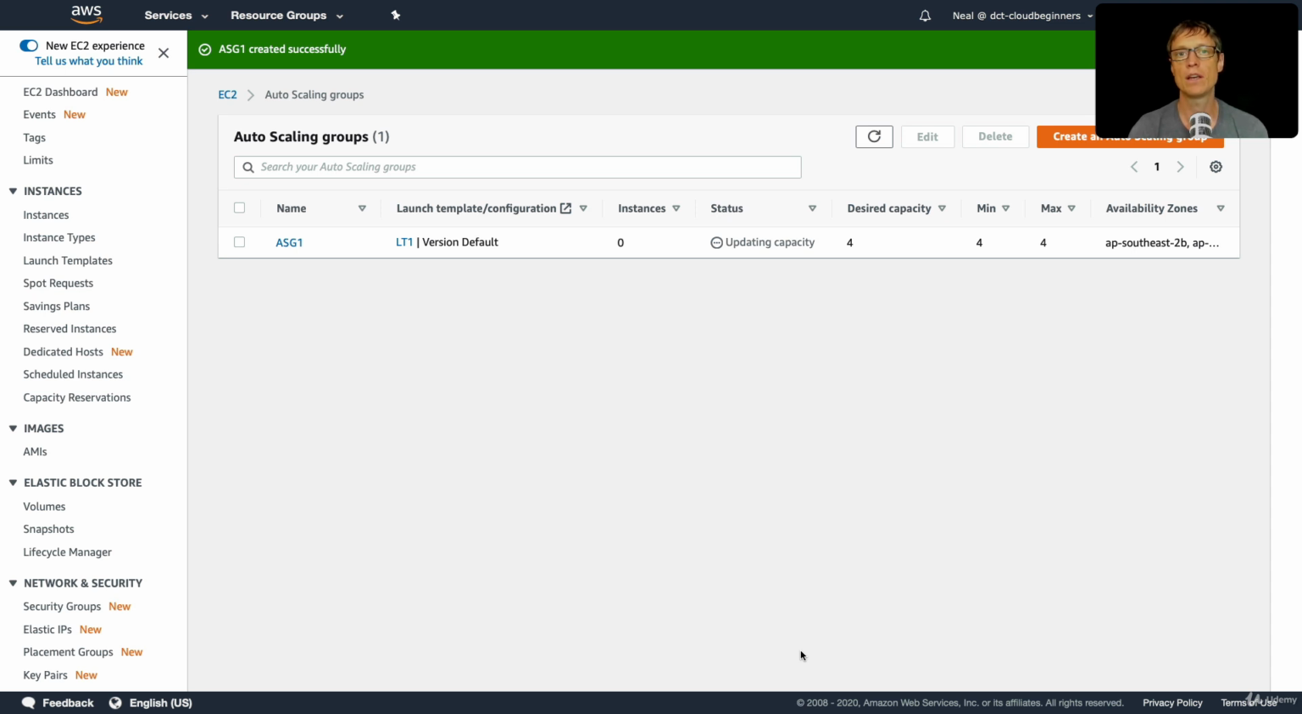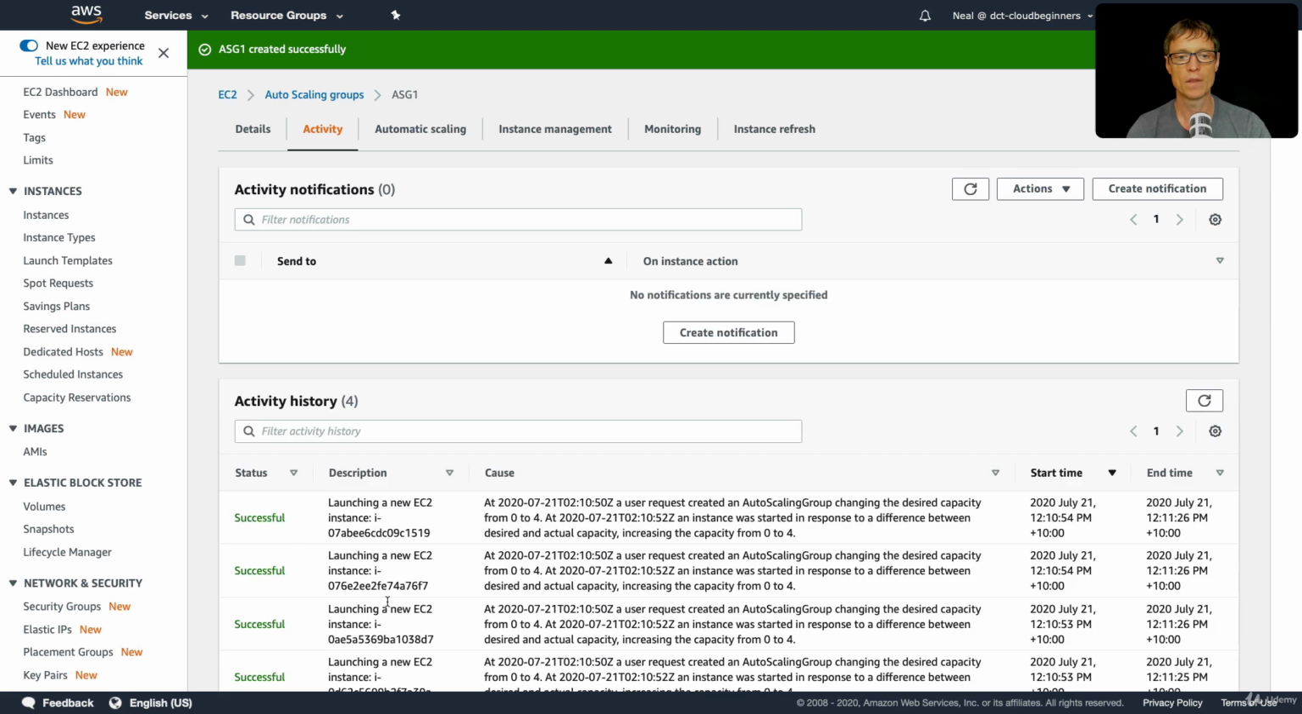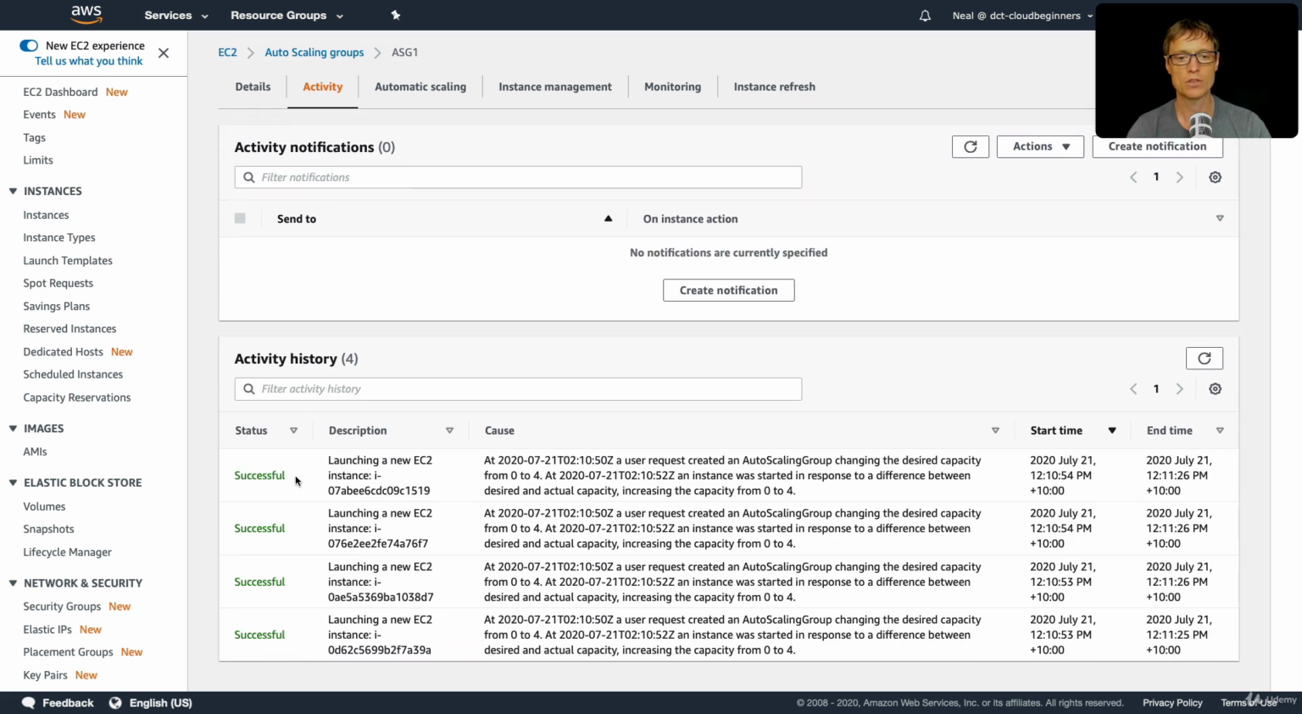So give it a few minutes. It does need to initialize all the instances, install and update the Apache, so our website is running, and then they need to be registered and become healthy with the load balancer as well. So there's a couple of places you can monitor this. Clearly you can go into auto scaling. We've seen this before, and see what's happening here. We can see 4 instances have been launched.